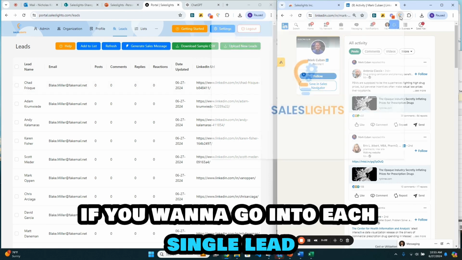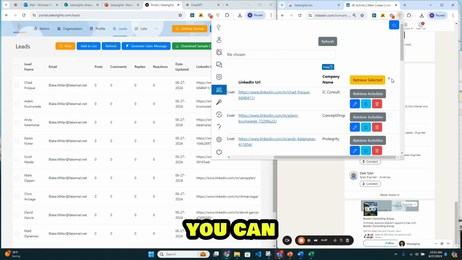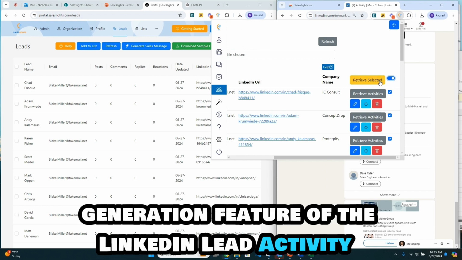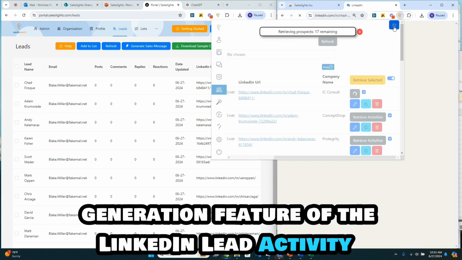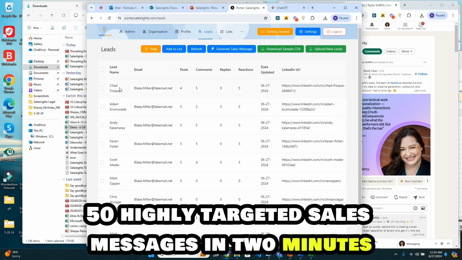If you want to go into each single lead and select a LinkedIn activity to generate a sales message on, you can use our powerful bulk sales message generation feature of the LinkedIn lead activity, and that's it, done. 50 highly targeted sales messages in 2 minutes.